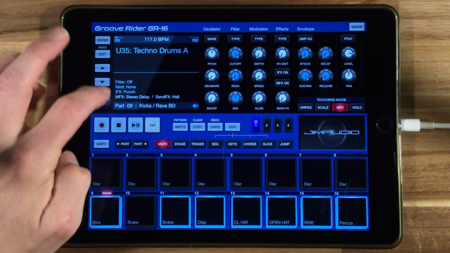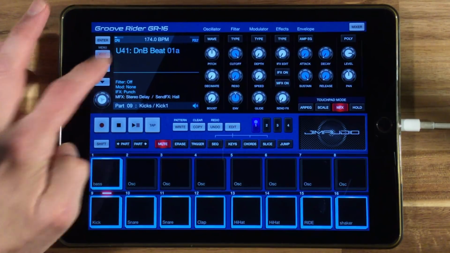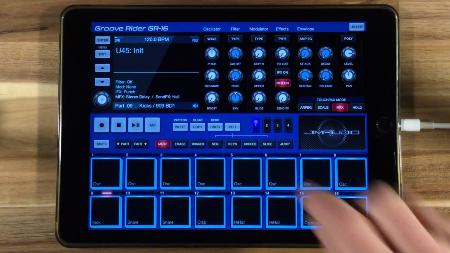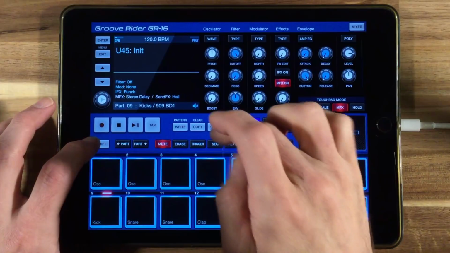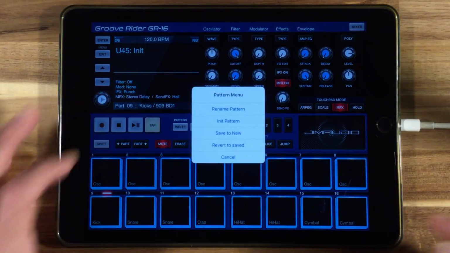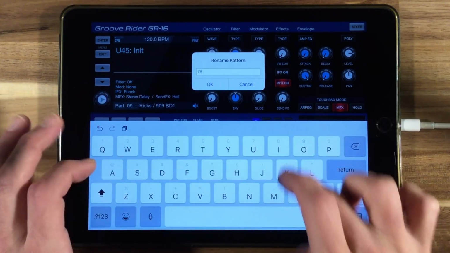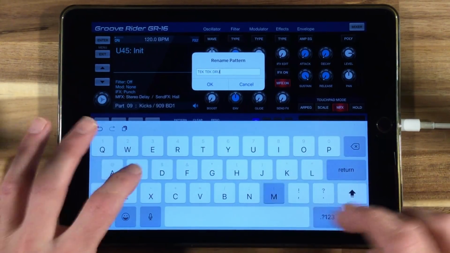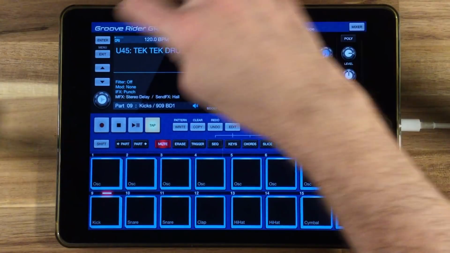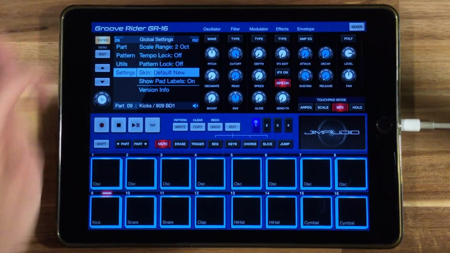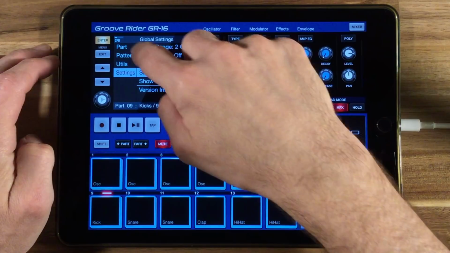Okay, so first things first, we're going to start at an empty pattern, and let's give this a name. We're going to hit shift and right, and we're going to rename pattern. For today's session, I'm just going to call this tech drums, and we'll go into the menu with the enter button here, and we're going to change the tempo.